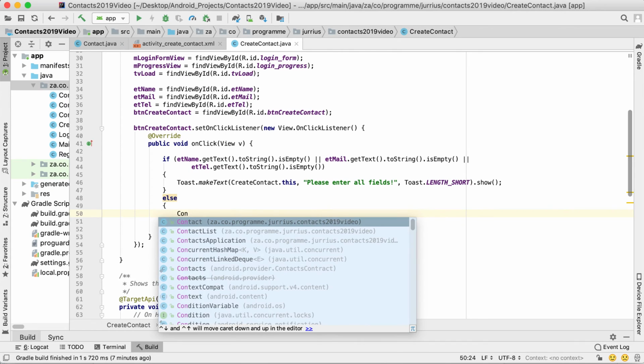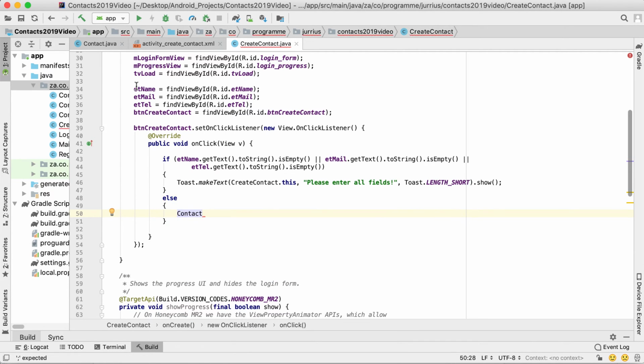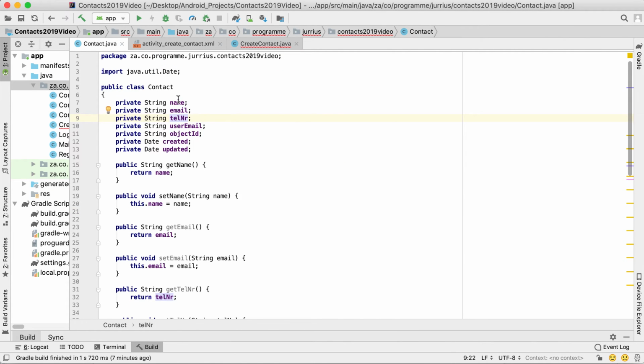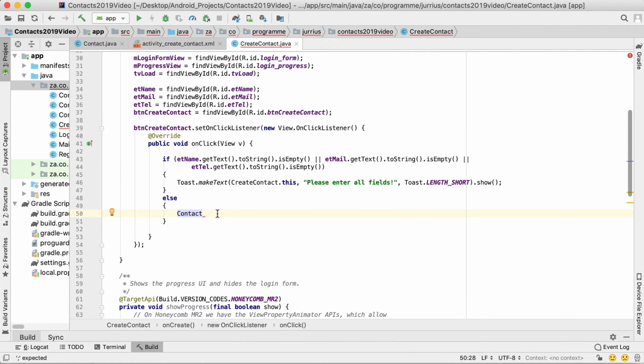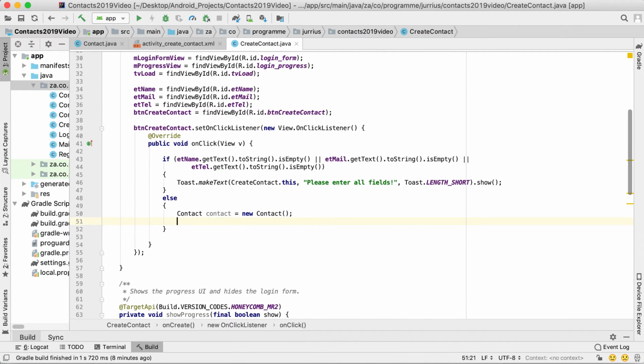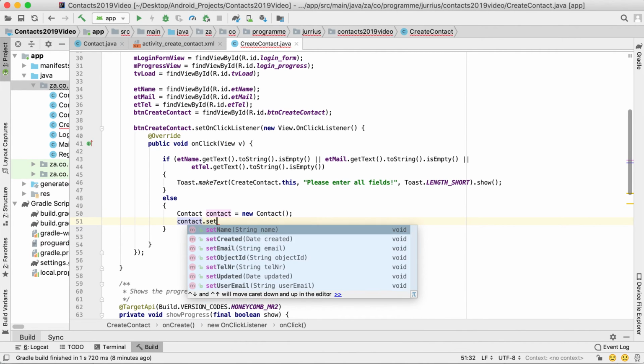Right, so for this, we're going to create a new contact object. So we already have the contact class, which will need the name, the email, and the telephone number at least. Remember, your object ID will be created for you, created will be created for you, updated will be created for you. So the only four values that we must set are name, email, telephone number, and then the user that is creating this contact. Right, so we're going to say contact, let's call it contact, equals new Contact. And we're using the default constructor there, and then using the setter methods to set the values.